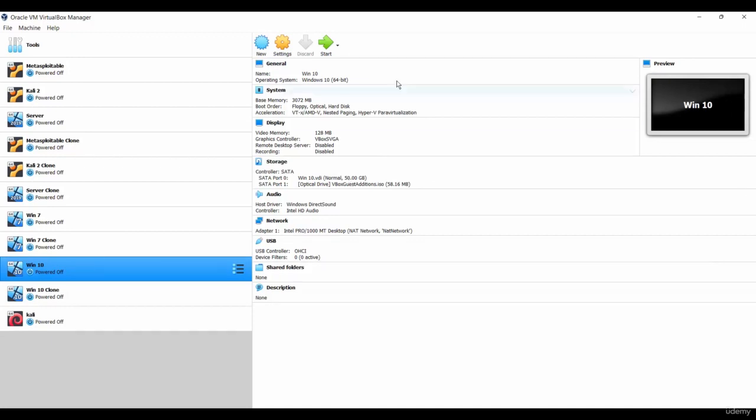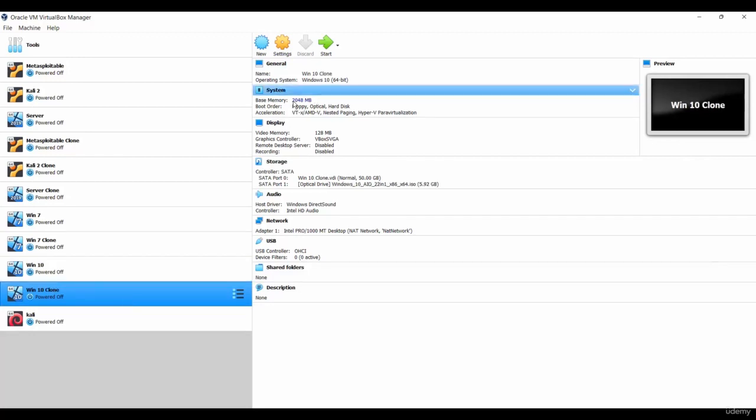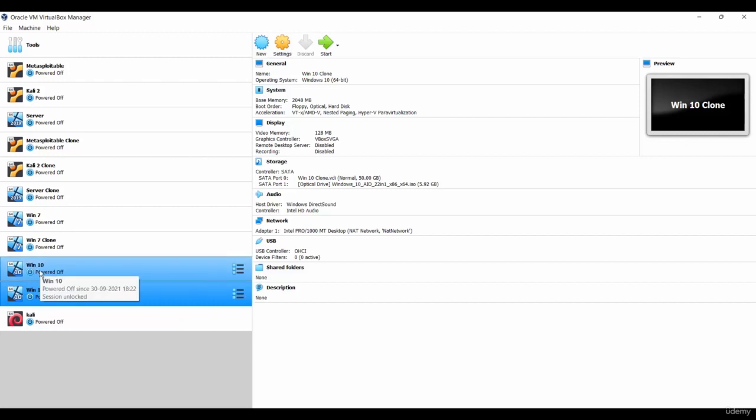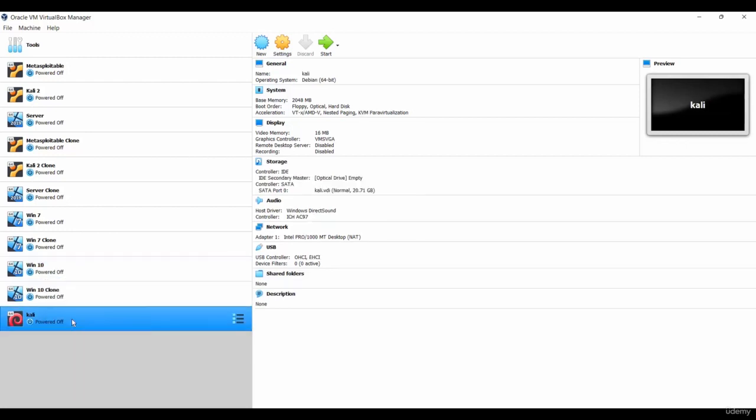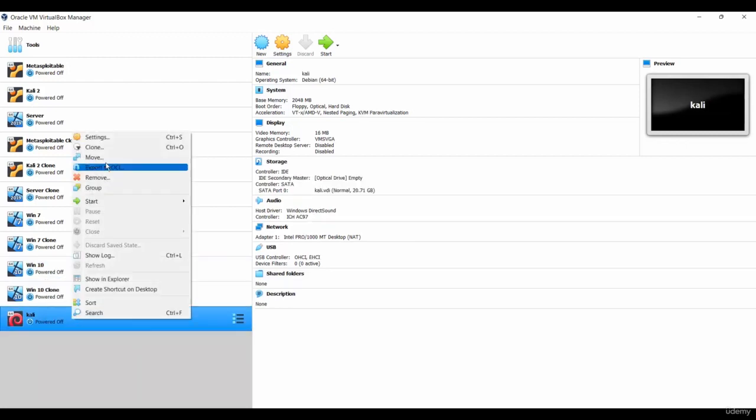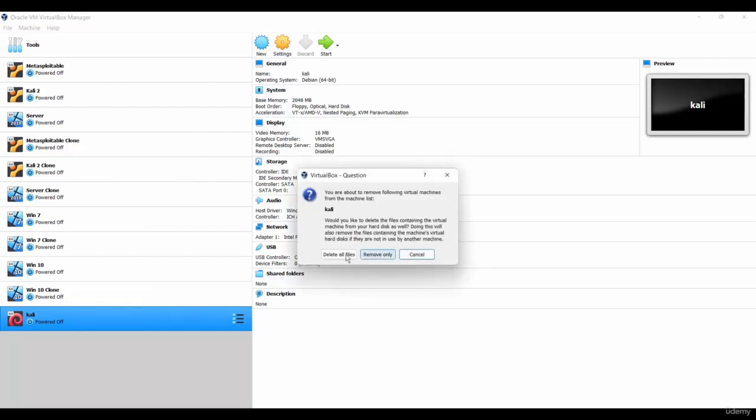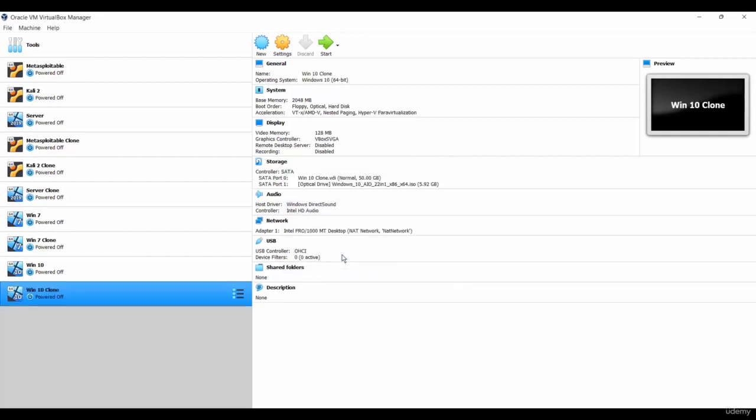But I have assigned different memories. It's up to us whether we want to assign the same specs or edit them when we are creating a clone of any virtual machine. So you can also delete this from our system. Just click on remove and select delete all files. So this is how you can create or remove a virtual machine inside Oracle VirtualBox.